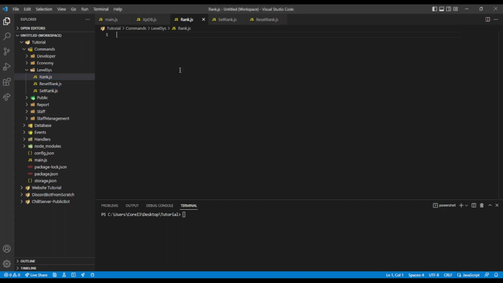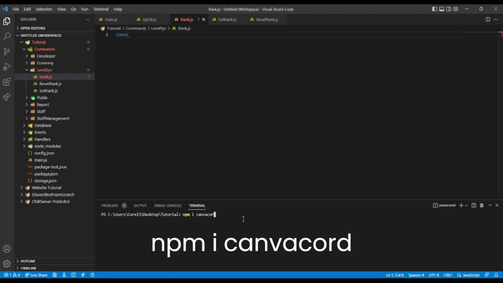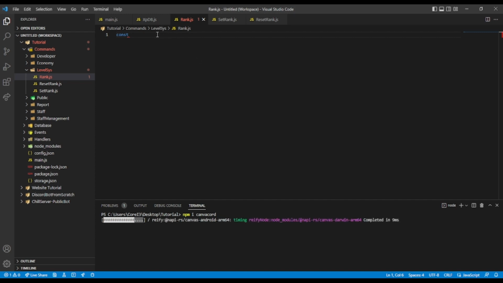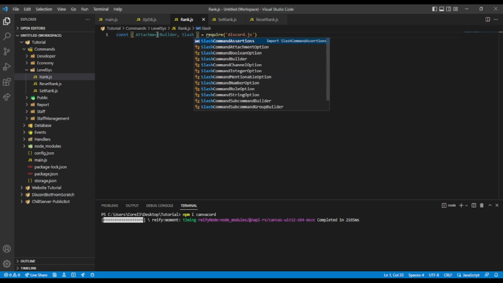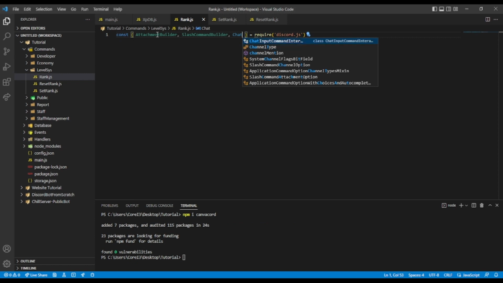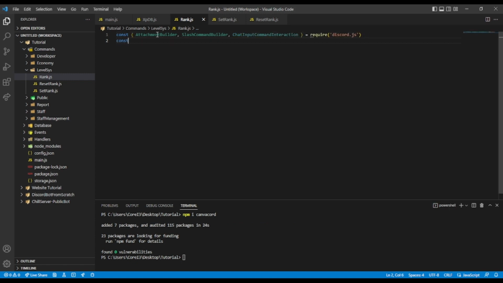So in Rank.js, before we do this, we need to do npm i canvacord. Okay, and with that, we are going to get a couple of things from discord.js whilst this downloads. We are going to get AttachmentBuilder, SlashCommandBuilder, and ChatInputCommandInteraction. We're then going to do const capital R Rank equals require canvacord.